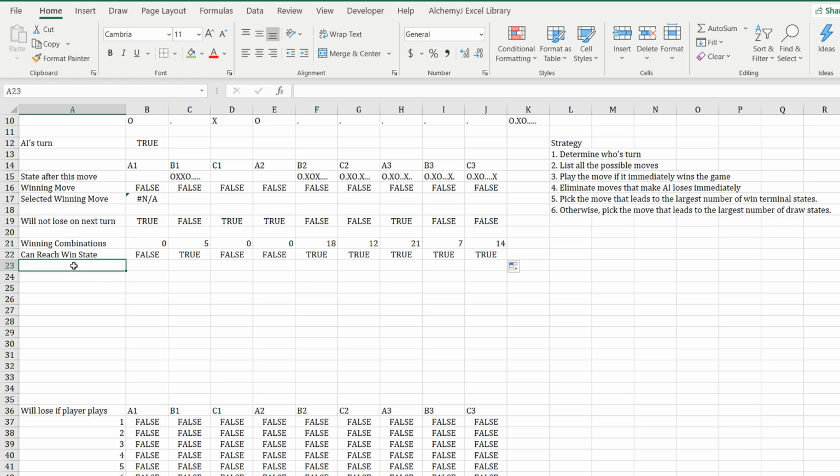Then we want to find the maximum winning combinations, because we want to pick the one that leads to the largest number of win states. However, we cannot just get the maximum of this range here, because of step 4 of our strategy. We cannot pick a move that will make the AI lose on the next turn. So we need to use MAXIFS here. Let's name this max winning combination.